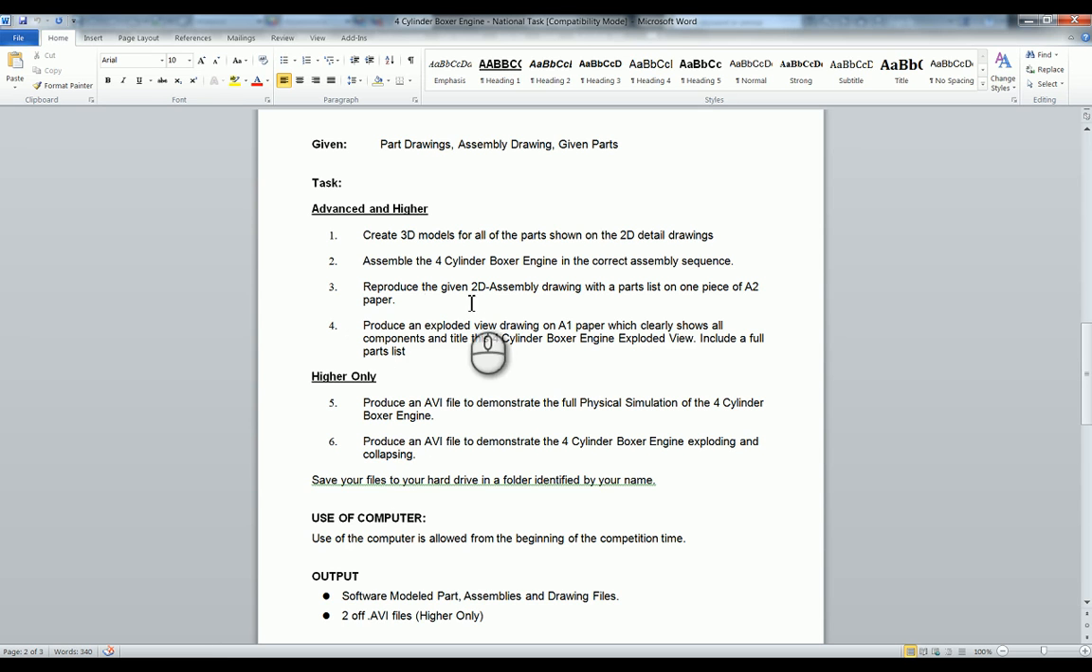Number 3, you need to reproduce the 2D assembly drawing. The drawing you are using to aid your assembly, you need to recreate exactly on a piece of A2 paper. So it needs to be identical to the one you are given. You need all the section views, you need to shade the appropriate views and have the parts list and balloons.